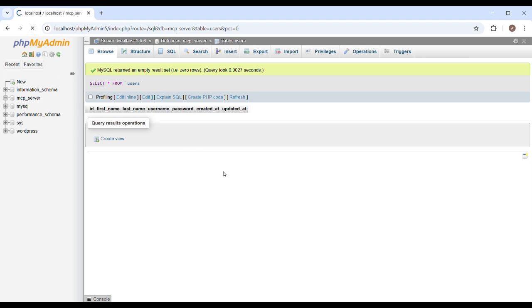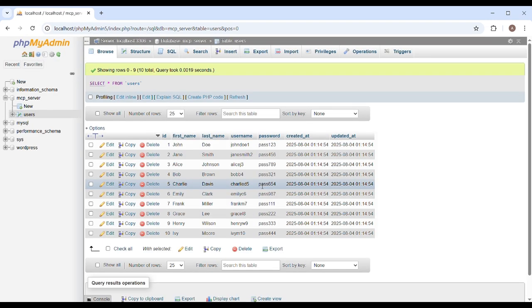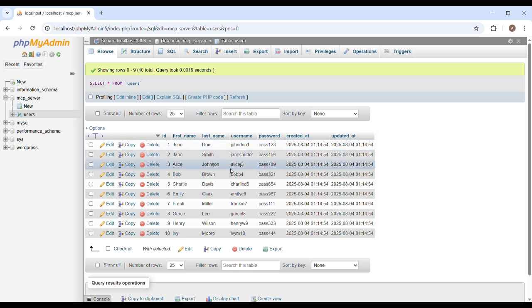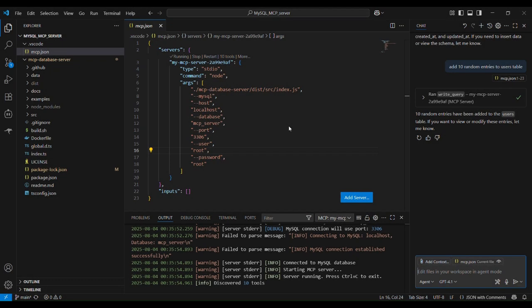I'll just do a quick refresh of the page. And look at that. It's beautiful. Our 10 random users have been successfully created just by chatting with Copilot as if you were talking to a human assistant who does exactly what you asked. It's truly incredible. So far, all our conversations have been in English. But one of the most incredible features of this setup is its multi-language support.